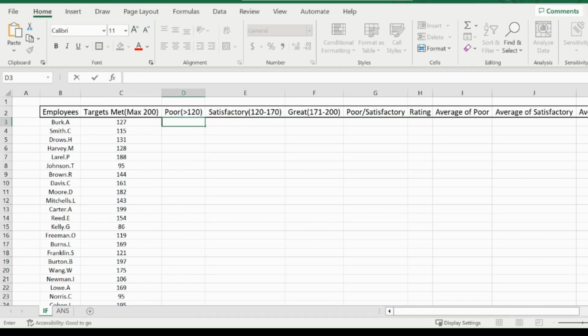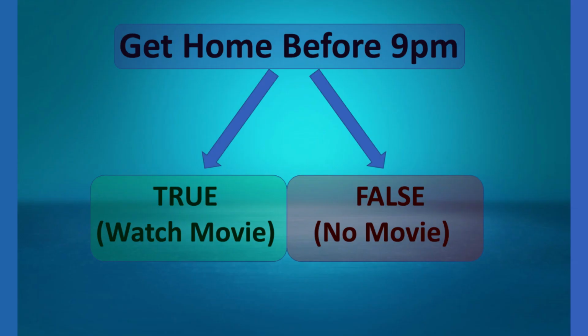Now, for those of you who don't know what the IF function is, the IF function is a logic statement that determines a condition to be true or false and will provide a different answer depending on it. For example, the condition can be a simple statement such as, if I get home before 9 tonight, I will watch a movie. In this case, if this statement turns out to be true and you do get home before 9 tonight, you will watch a movie. However, if you get home later than 9, you will not watch a movie.